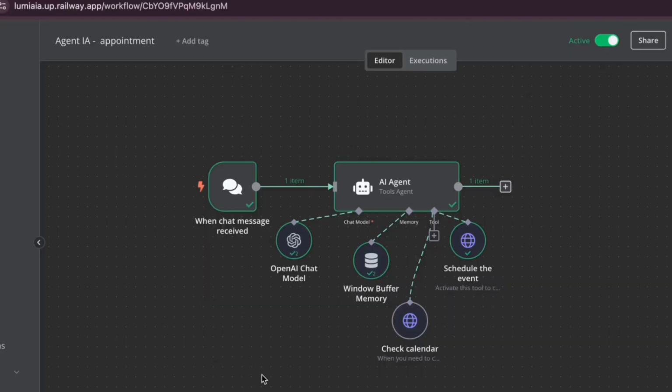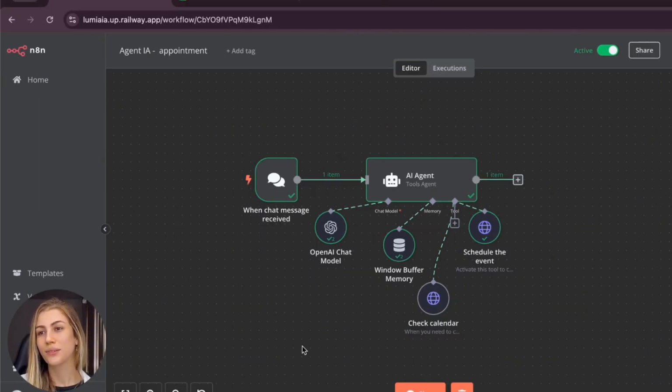If you don't know what the credentials are or have any questions about what I'm talking about, there's a specific video on the channel about how you can create your Google account and how to create your credentials so you can use Google Calendar. I recommend you watch that video. Okay, assuming you already have the credentials, let's go.